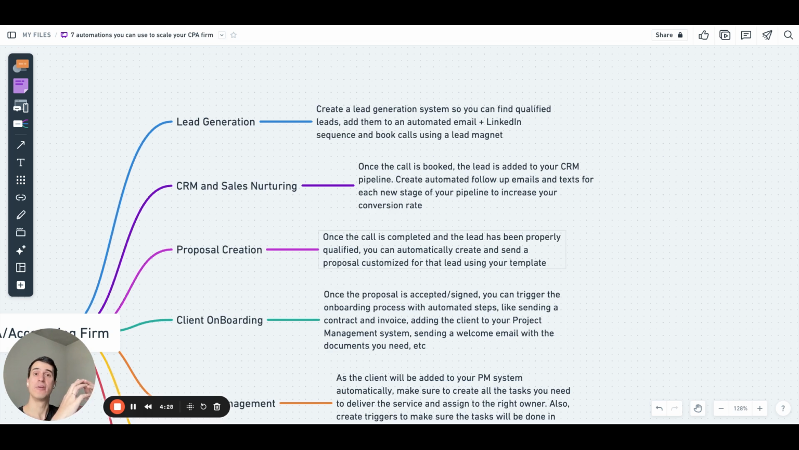So basically, you can have a proposal template, and you can use tools like Pandadoc, right, to do that. So you can get the lead information, personal contact information, company information, and also the type of service that the lead is looking for, and then you can create the proposal and send out the proposal automatically. So just by moving the lead to that stage, all of that will be done automatically, and your lead is going to get the proposal right away.